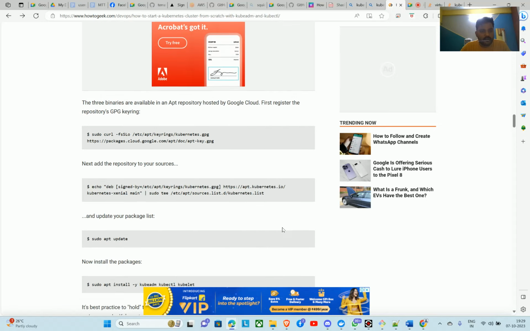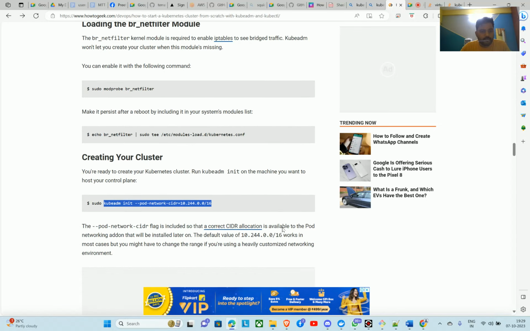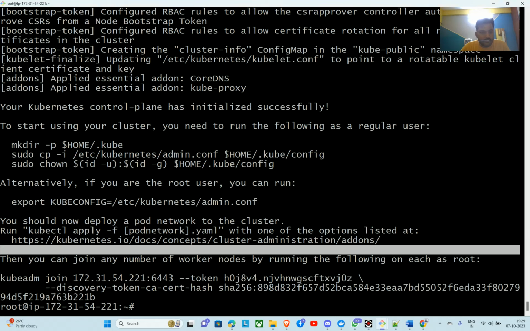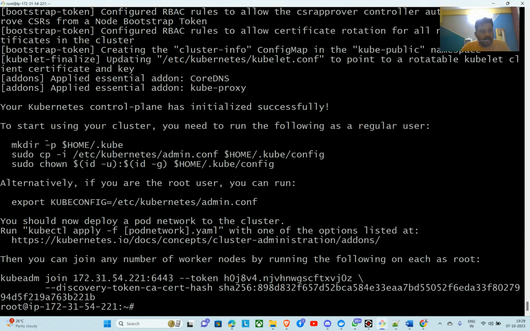we had done all these steps. Yeah, this is also done. Yeah. So now what we are going to do, we have to prepare our kube configuration file, and the same thing is told here. See, make a directory. To start, your Kubernetes control plane has initialized successfully. To start using your cluster, you need to run the following as a regular user.